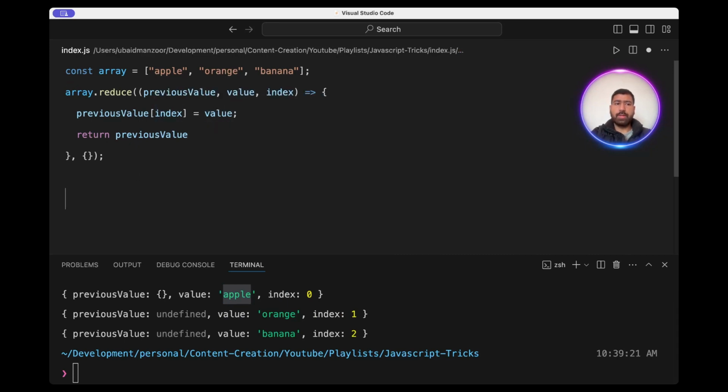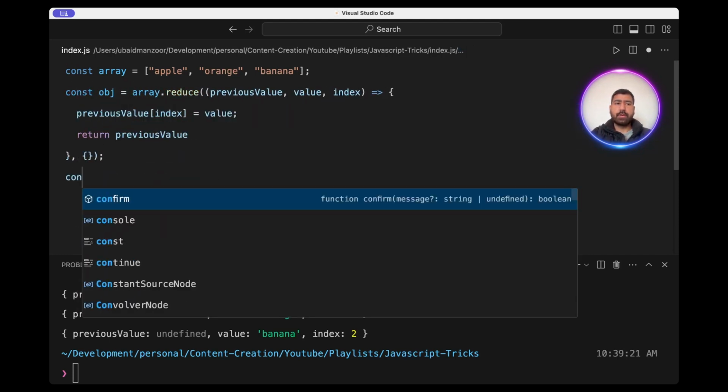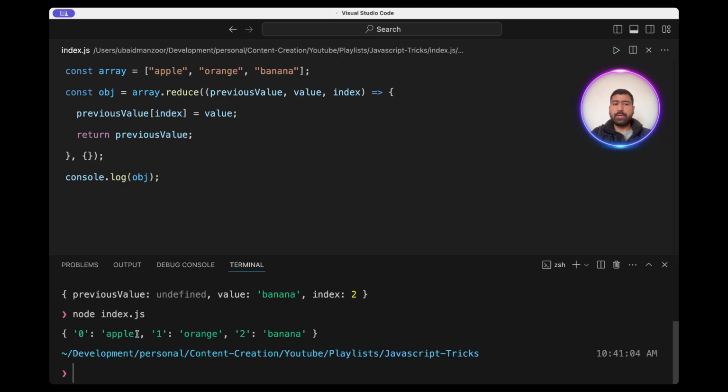So if we try to run this and actually also store this in an object and run this. So now let's run this. And as you can see, we're getting the object: 0 apple, 1 orange, 2 banana.